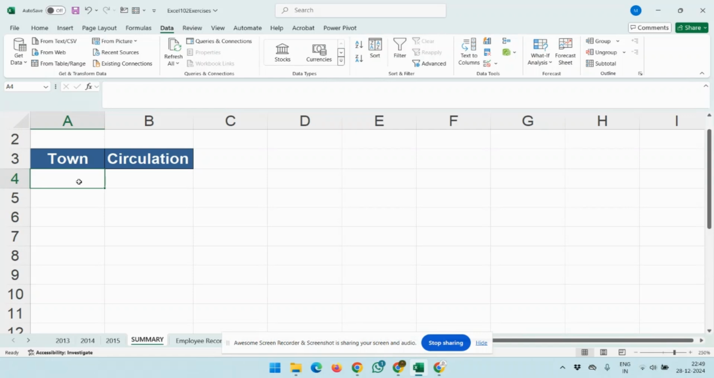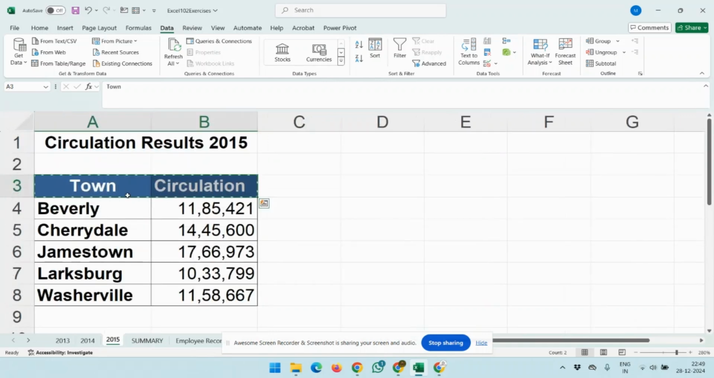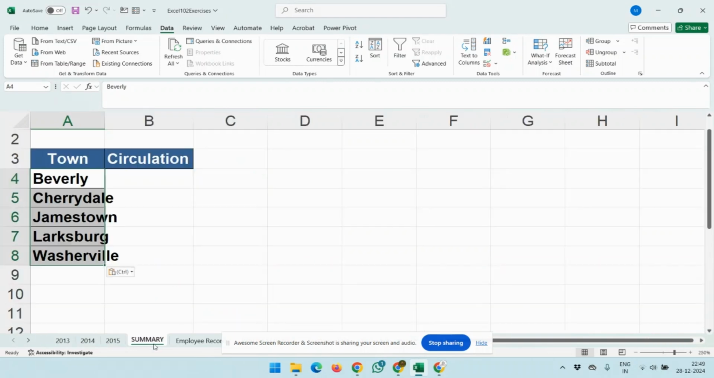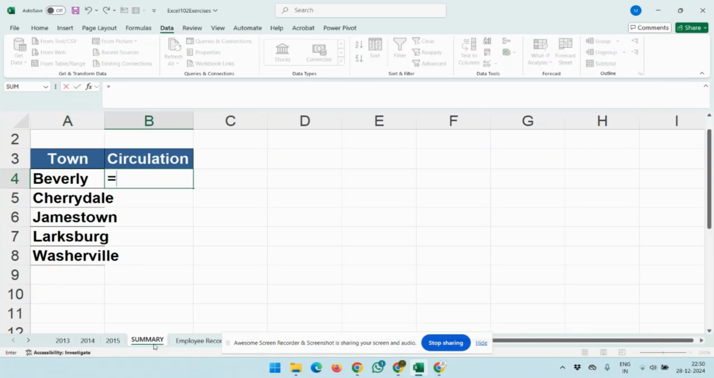Firstly, we have a normal option here. How can we do these things? Firstly, copy this and then copy this one. The heading is already here, so now we can copy the data in the column. Then what we normally do is sum.